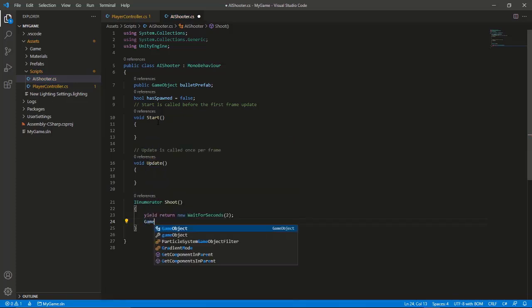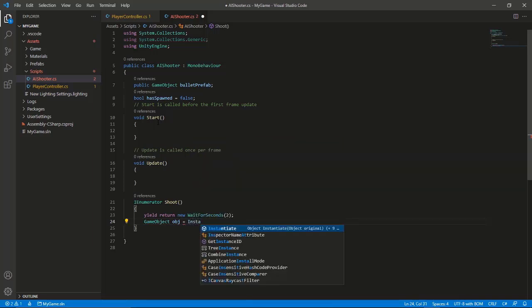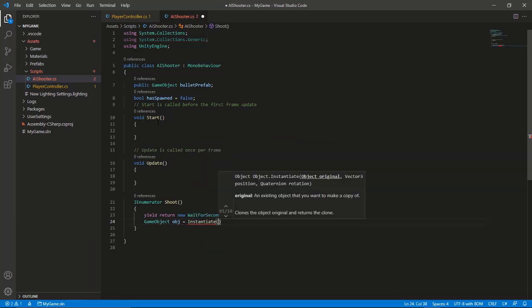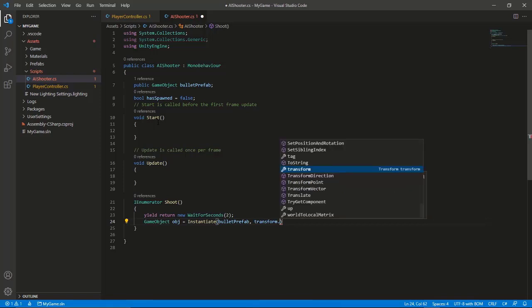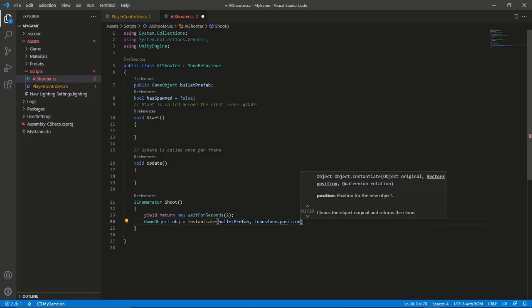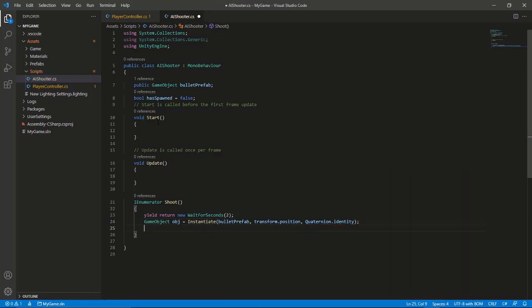So GameObject obj, we're going to get the reference to our spawned bullet. Instantiate, just as we learned how to spawn a bullet. So we're going to instantiate the bulletPrefab. From what position? It's transform.position, which is the position of where this AI shooter is attached. The quaternion should be a zero rotation, so Quaternion.identity. Now this is how we spawn bullets.